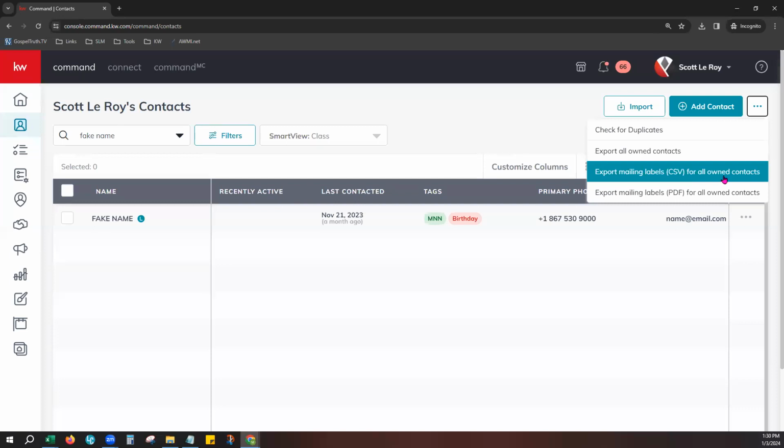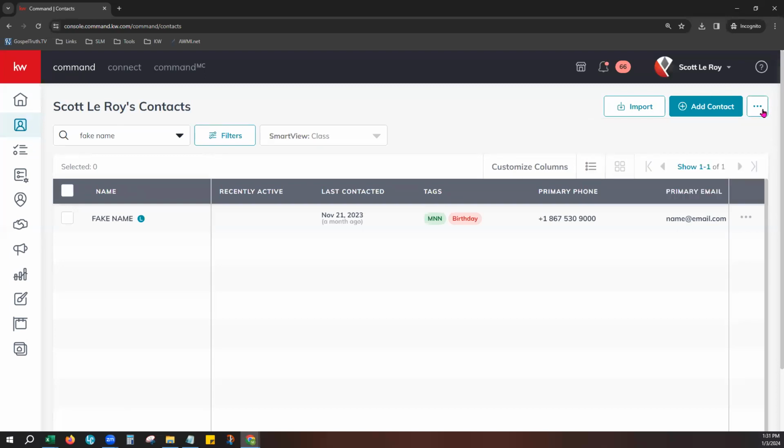We do have a tip video on our YouTube channel on how to export and print those mailing labels. Highly recommend checking that out. There's also one on how to fix the most common errors or issues that you see with mailing labels. Okay, and so that is your options underneath the 3 dots.